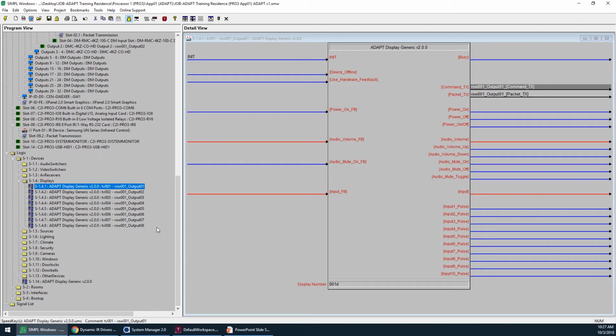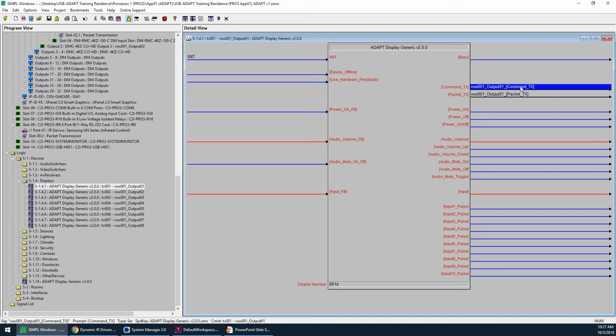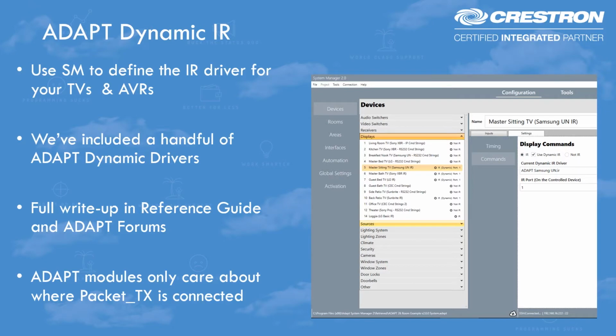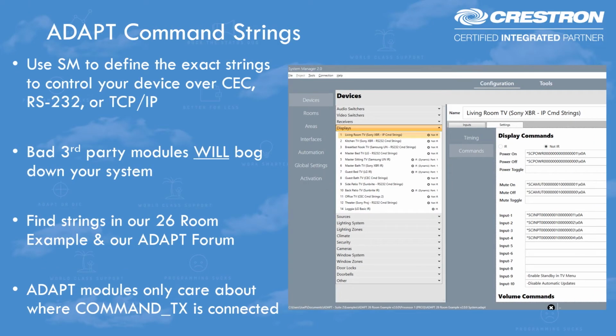Okay, so that just about covers basic IR and dynamic IR, and now we'll shift gears into talking about this Command TX signal. What we call this is Adapt command strings. The idea here is very similar: we wanted to utilize System Manager, and instead of defining the IR driver, we're now defining the exact strings that we want to use to control your device. And this can be over CEC, RS-232, or TCP/IP, whatever you prefer.